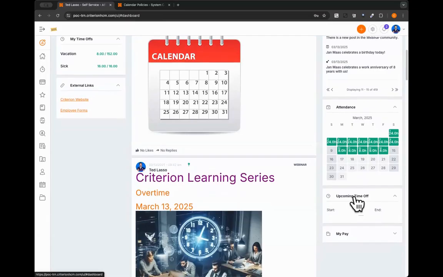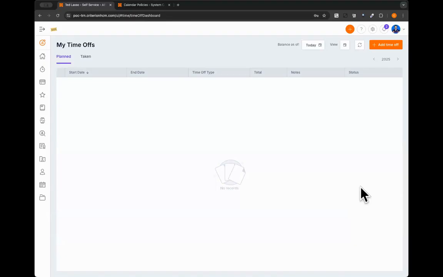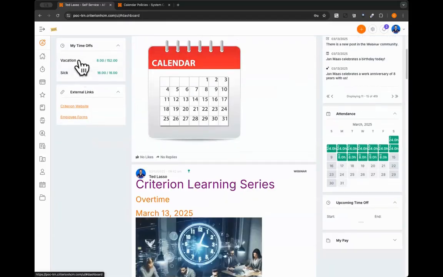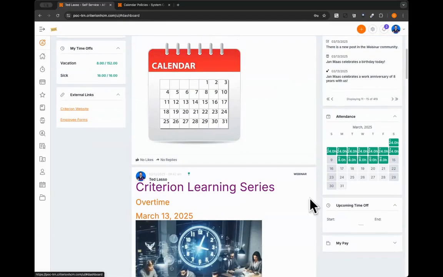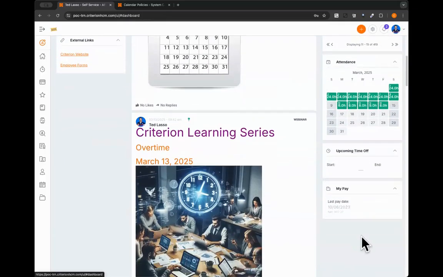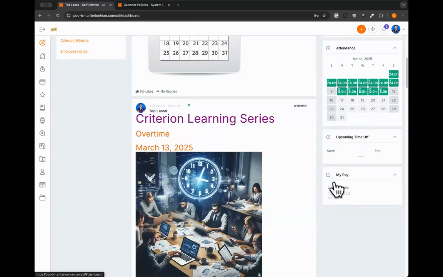Upcoming time off request. So if I had an outstanding one, I would be able to see it out there. When I click on the header, it takes me to the time off screen, similar to clicking on the header over here, it takes me to time offs. And there's one more that might show up under here, but pay. So this is my last pay date. Obviously, I haven't been paid in a while, but you can see there.